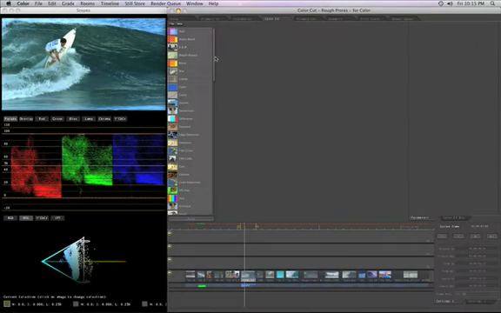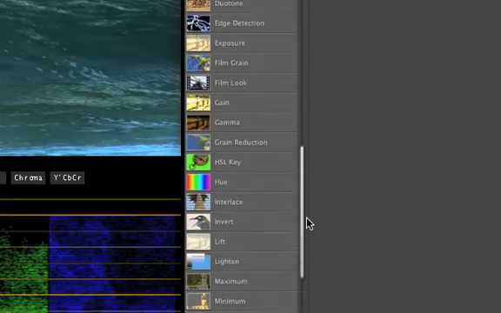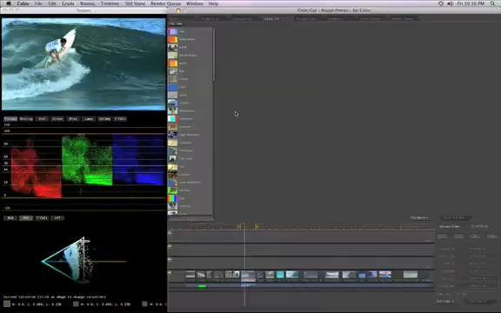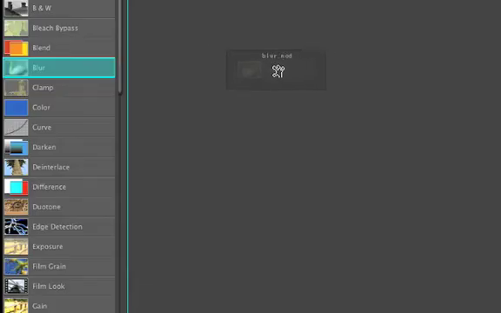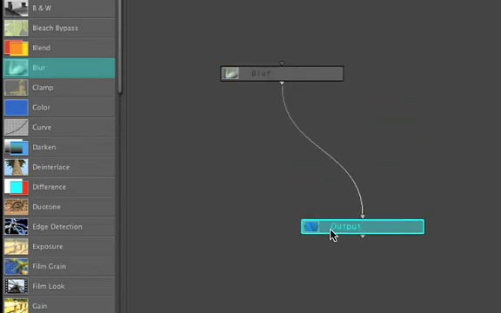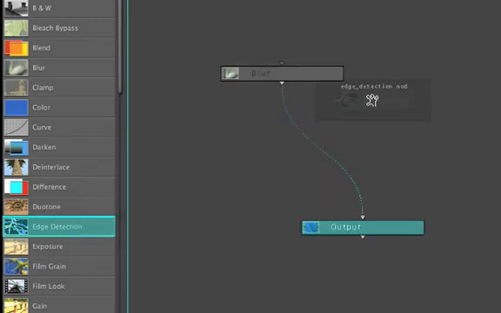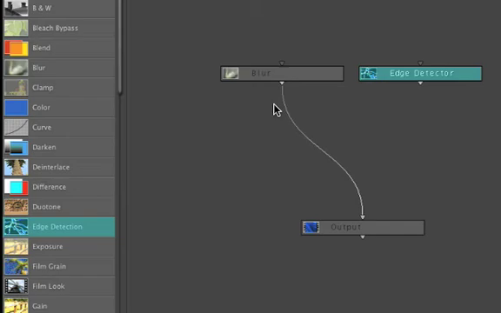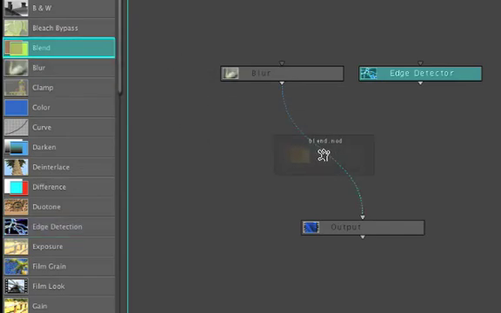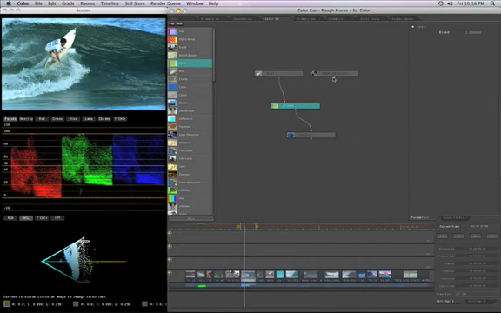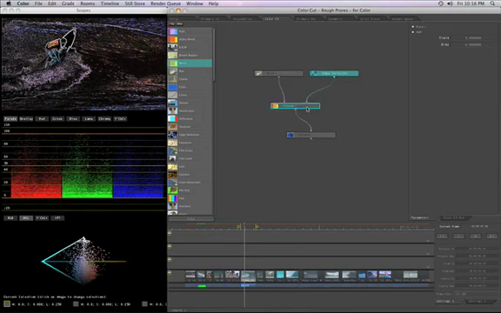The Color Effects room has over 40 effect plugins that you can use in a node system to create all types of looks. Choose from effects such as blur, edge detection, film look and film grain, noise reduction, smoothing, and more. And easily string them together to create almost anything you can imagine.